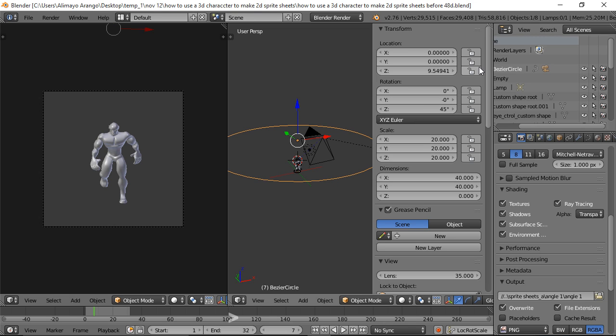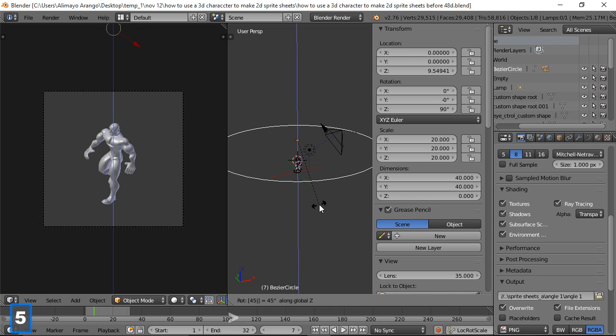Okay, we're not going to go through all of the angles. However, we will go through one more angle so that hopefully you can have down how this works. So with the curve selected, what we're going to do now is just press R to rotate on the Z-axis 45 degrees and then left click to lock in. So then now we have our new angle set here.